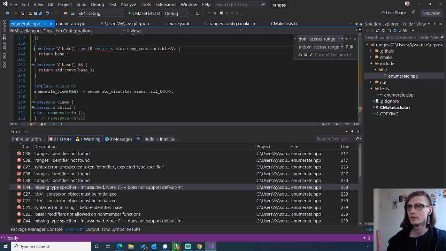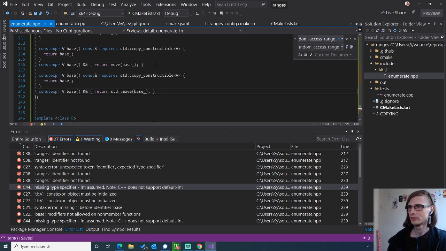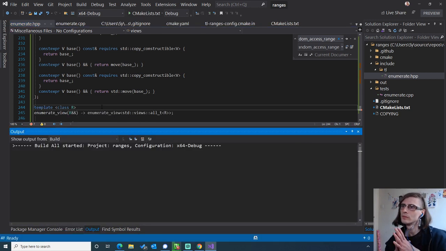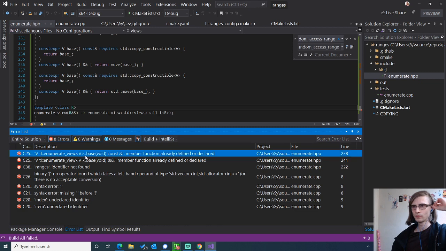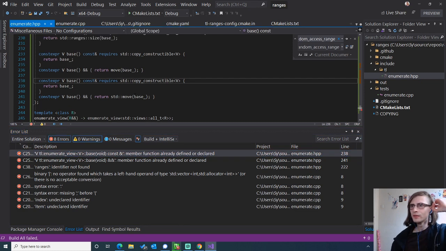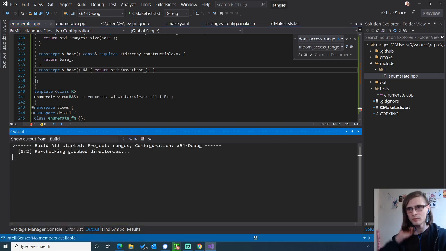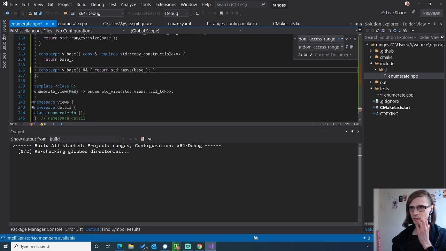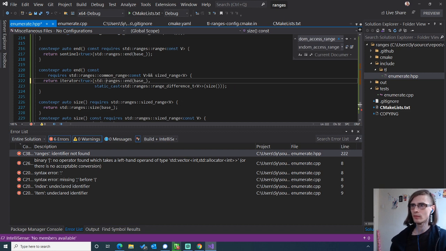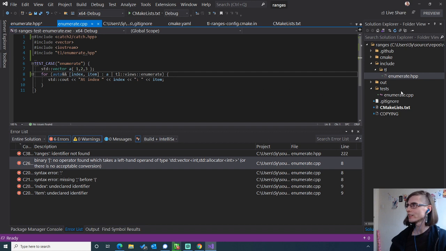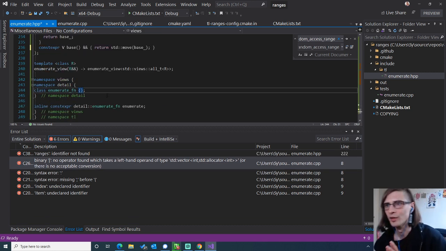Okay. This looks like I closed brace too early. Member function already defined. Oh, I've just defined those twice. So close. Six errors. Okay, so now we're at like, okay, right. That's an actual error. That's something we've not done yet. Is enumerate fun.